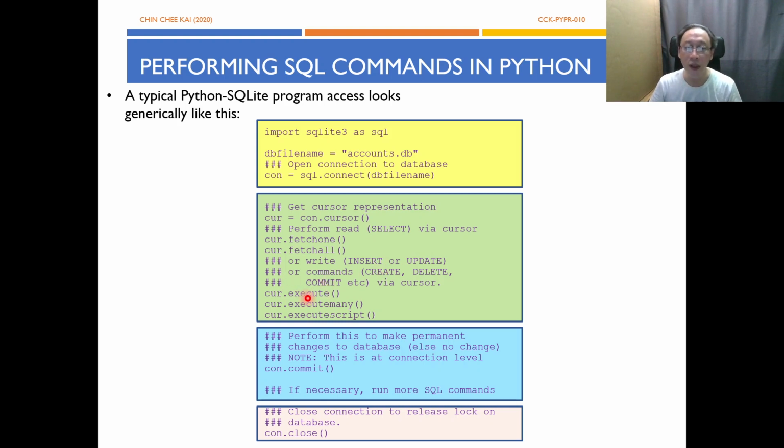So execute is to issue a command like create table, change the table, drop the table. Executemany is typically used for insert and update, for multiple row modifications. And executescript is for multiple SQL statements separated by semicolons.